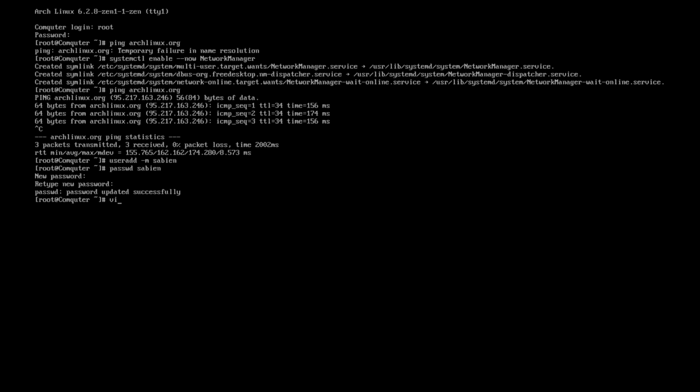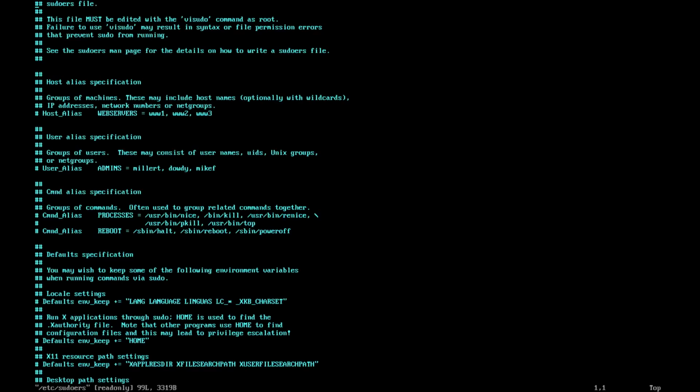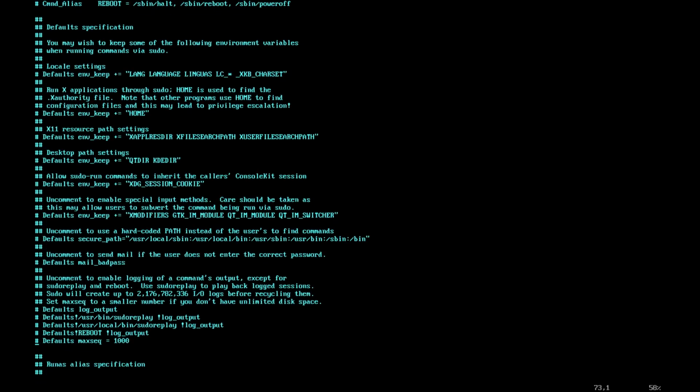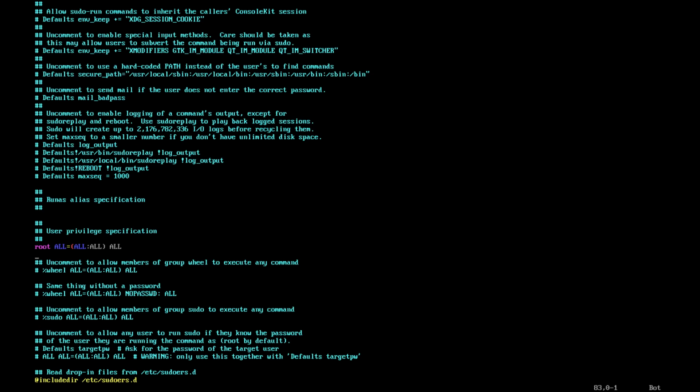We're going to do vim /etc/sudoers. And we're going to go down here. It looks like the config has had some changes since I've last seen it. So we're going to go under here and type in our username. And I also like to do this because I do sometimes run more than one user on my system, and I can just add them to the wheel group.